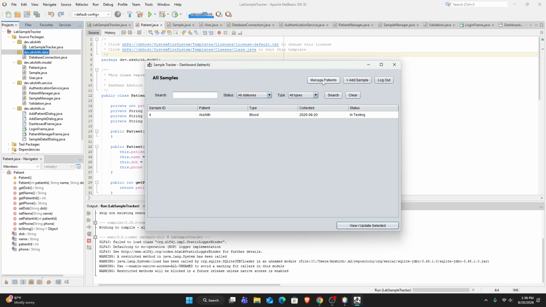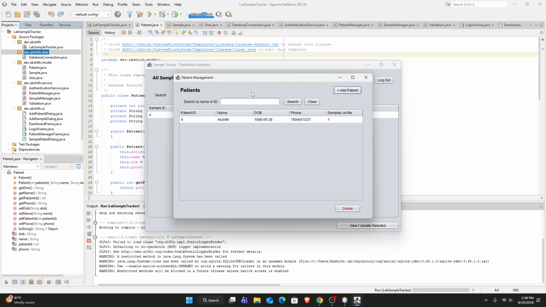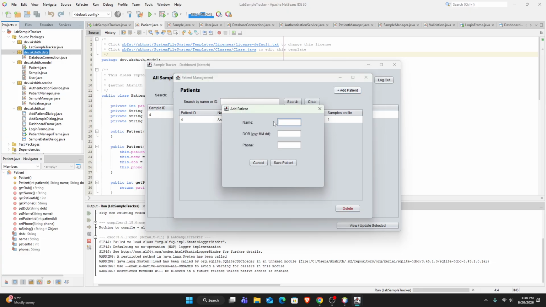For this demonstration, let's add a new patient. When you click manage patient, it will take you to the patient management frame, and here you can add a patient. Let's say this patient, date of birth, and phone number 23456 0, and then you click save patient.